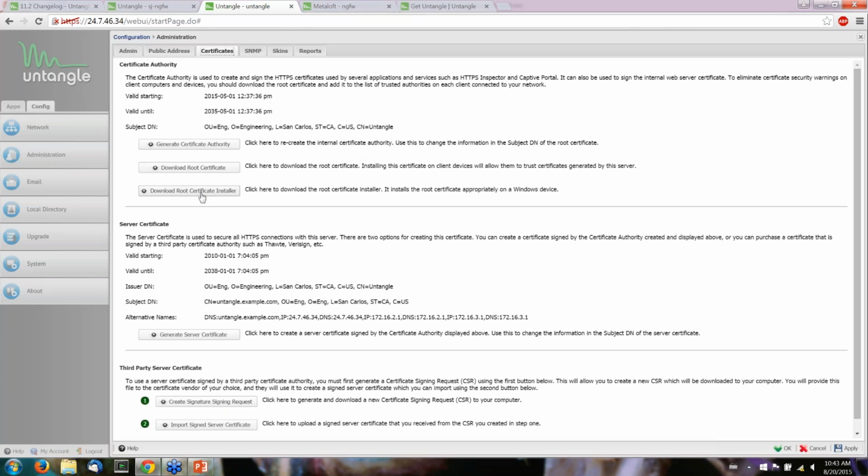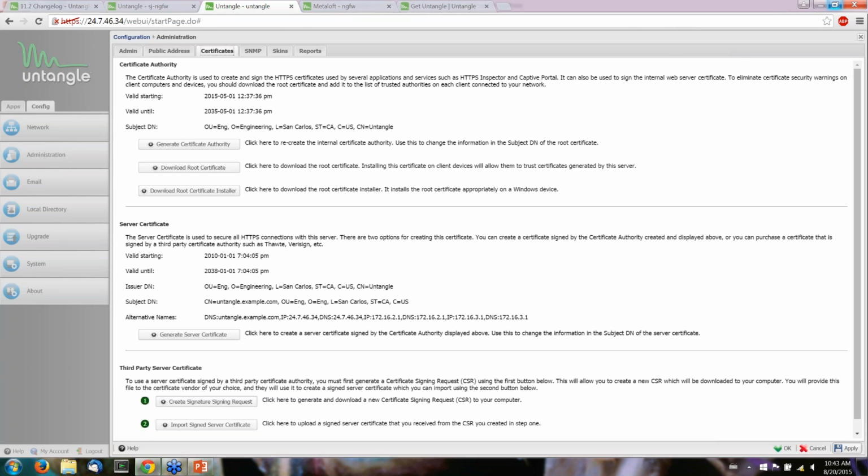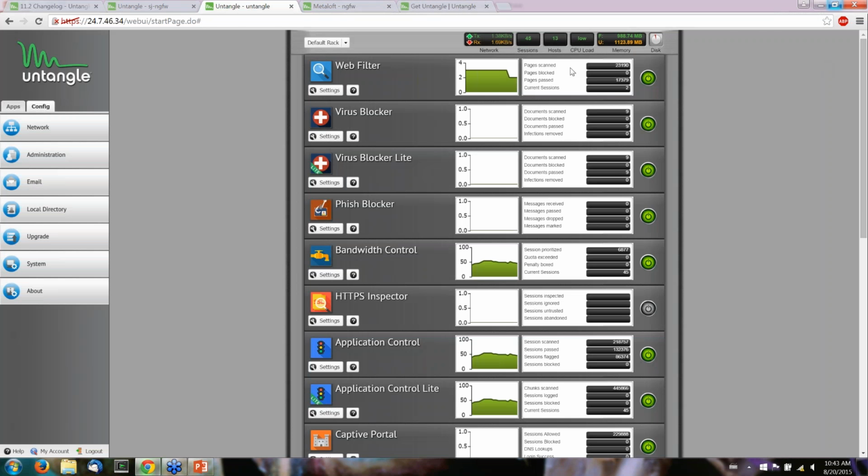Download root certificate installer. Basically, it could be dangerous. What it does is install the certificate in the Windows OS cert database as well as Firefox and a couple other things, because it turns out some browsers use their own root store, so you have to install it in those too. This utility just makes it a little bit easier. You can use this with a group policy object or whatever to push out the cert.